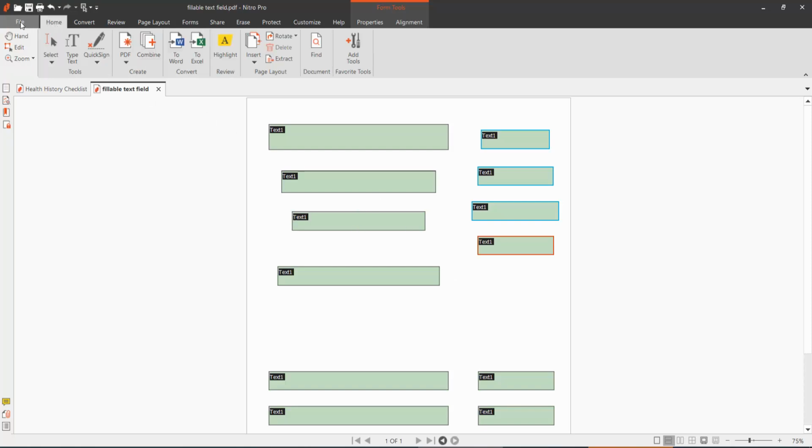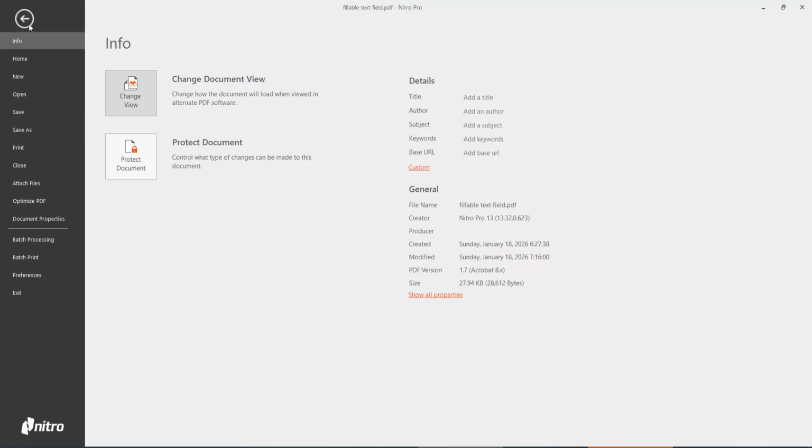And finally, say this file option, save or save as your fillable PDF form.